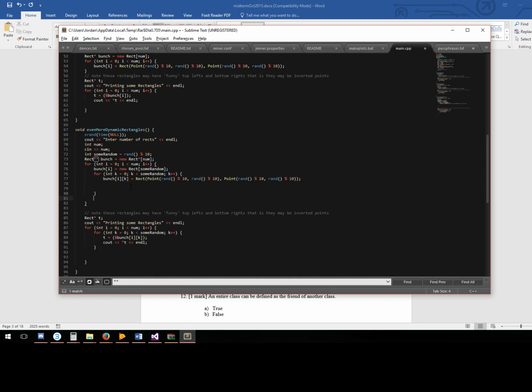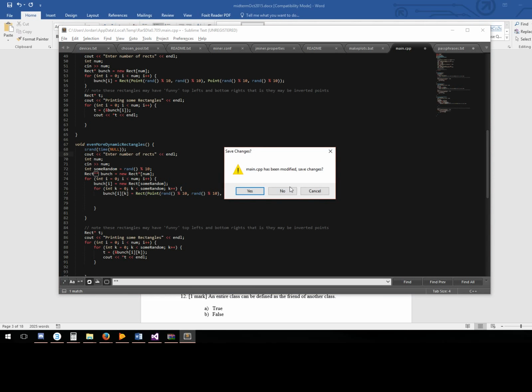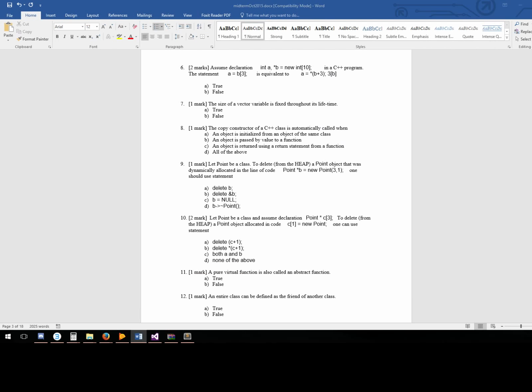Okay, so for each of these, you would actually have to delete the array that's being pointed to. Notice we make a new array here. So that array has to be deleted, and this array has to be deleted. So you'd have to call delete array basically inside of a for loop. I'm sure there's some C++11 way to do it all in one line now, but I don't know it off the top of my head.